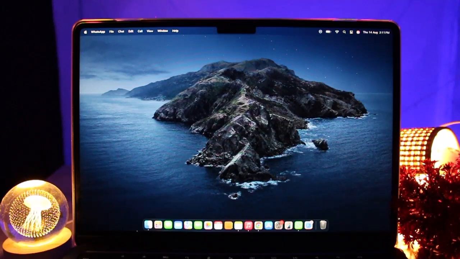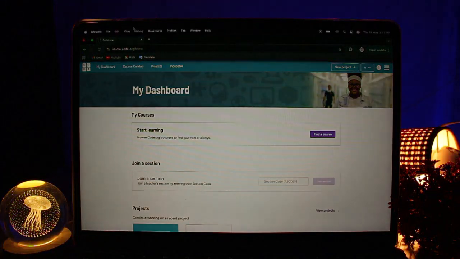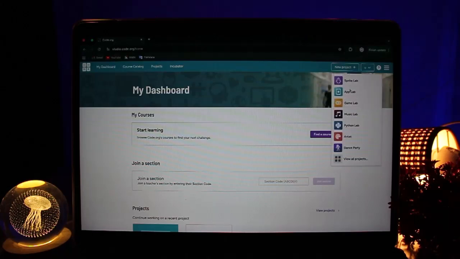So first, you need to open your browser and simply open the code.org website on your laptop or your desktop. After you have opened the website, you can simply log in to your account. As you can see, I have already logged in to my account. Then you can simply click new project and go into the GameLab option over here.